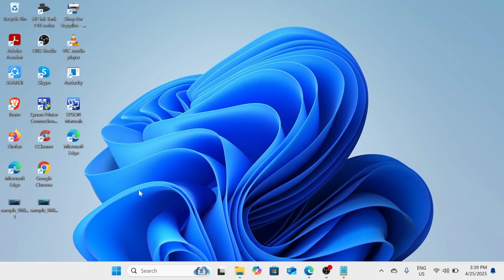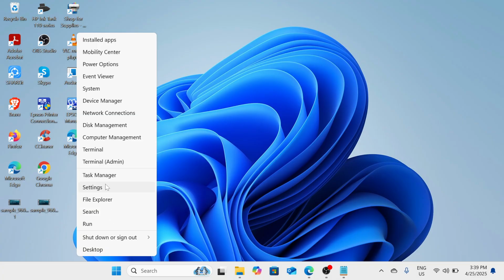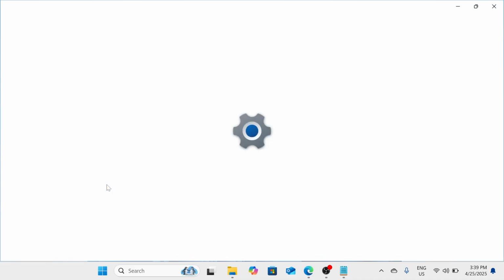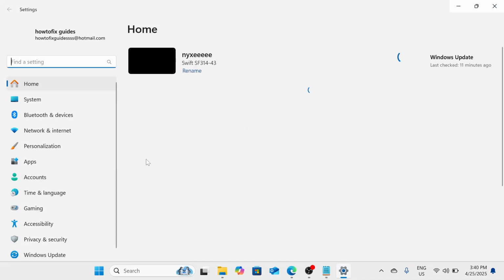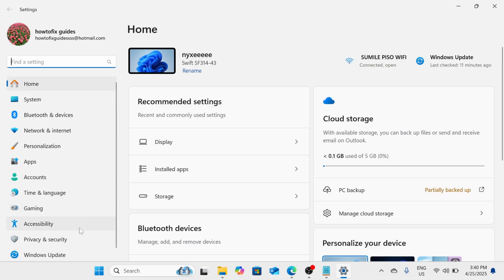So to do that, simply right click here on the Windows icon and then look for settings. Now once found, please click on that. And the moment you do that, you will be able to see Windows Update at the very bottom part here in the left pane.